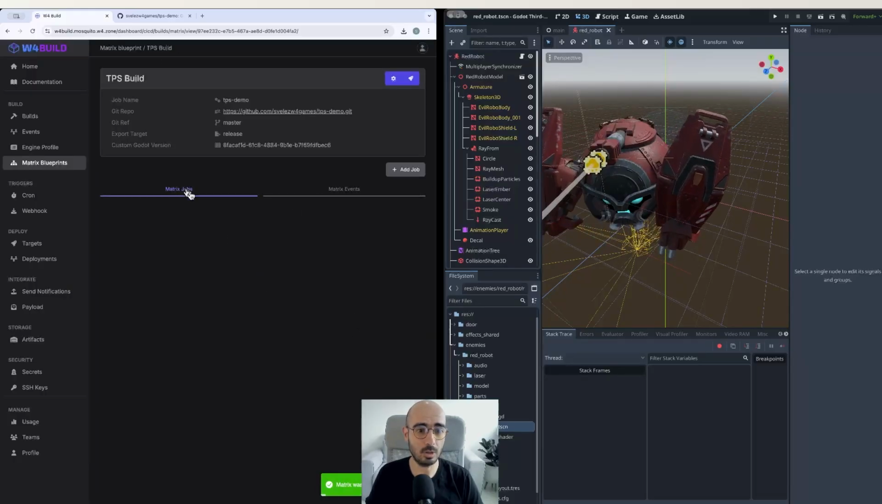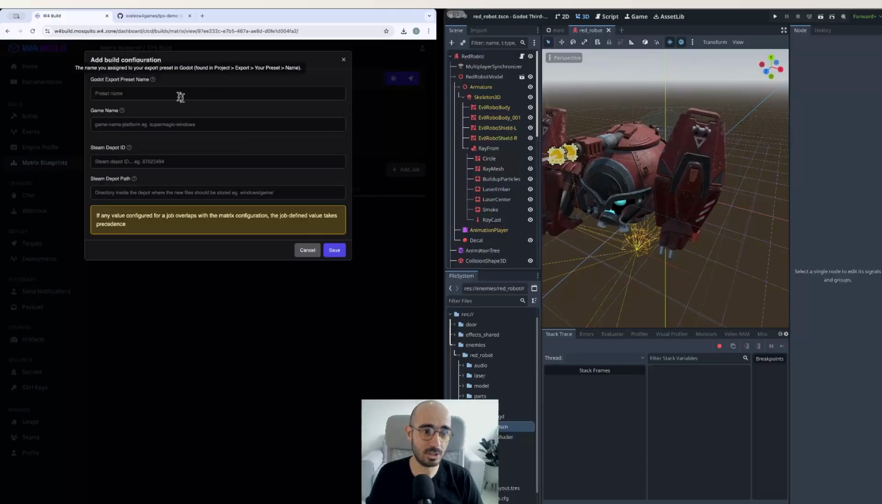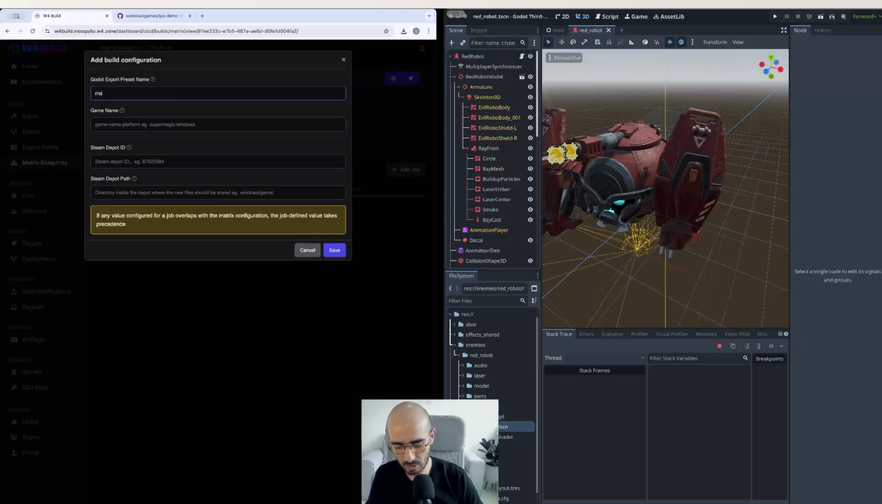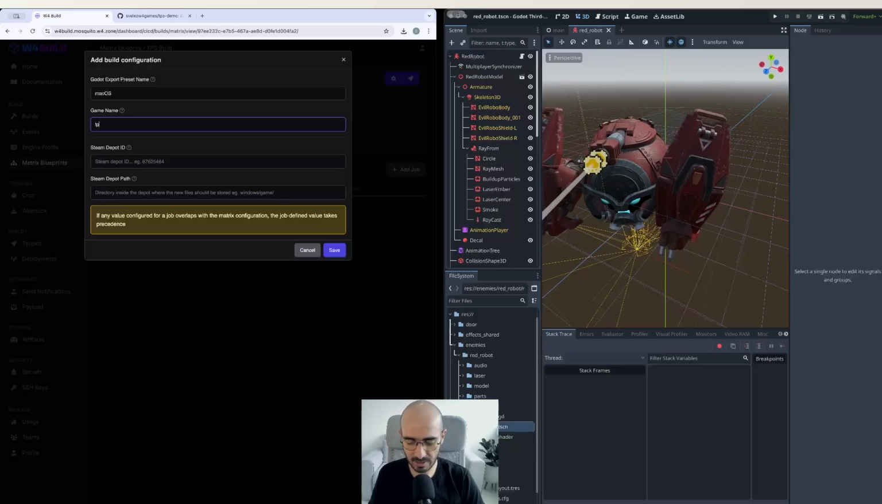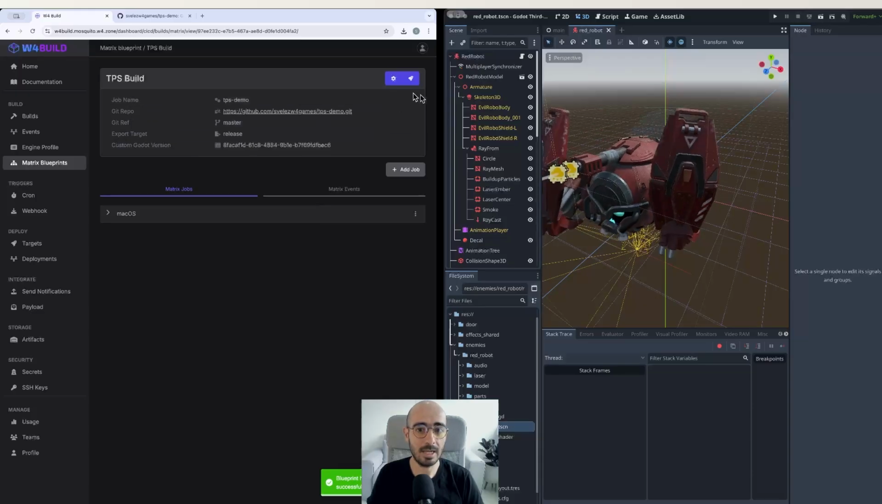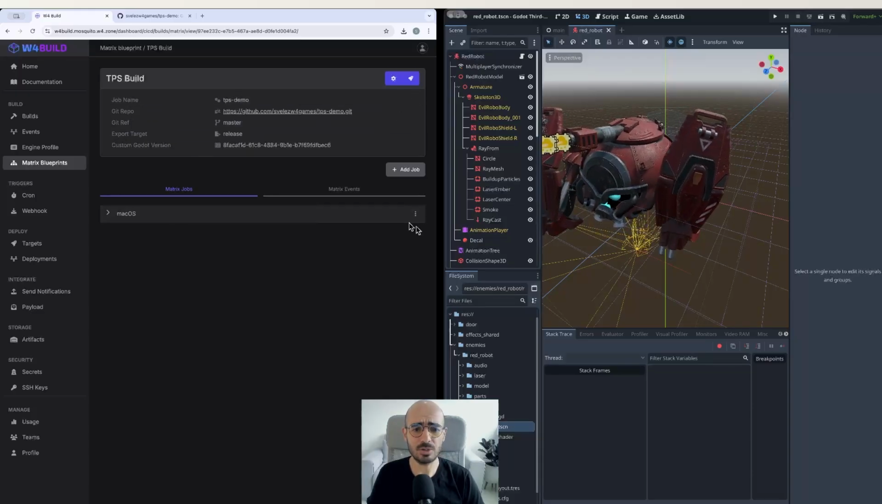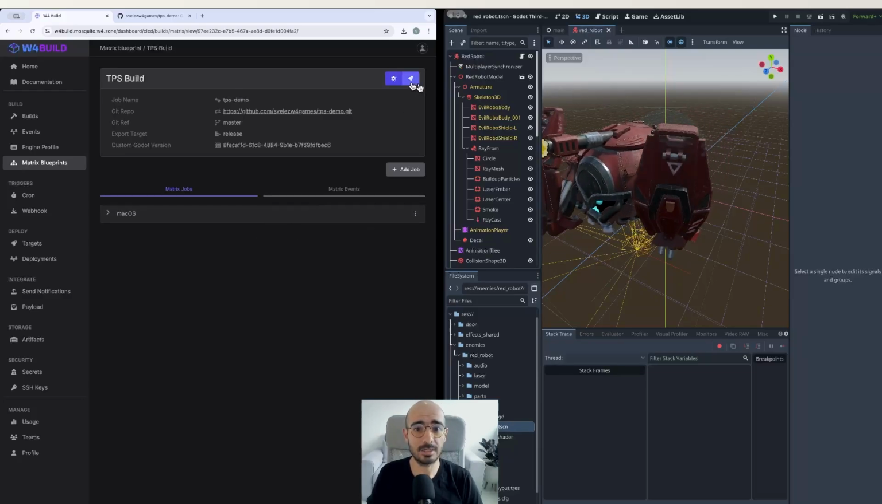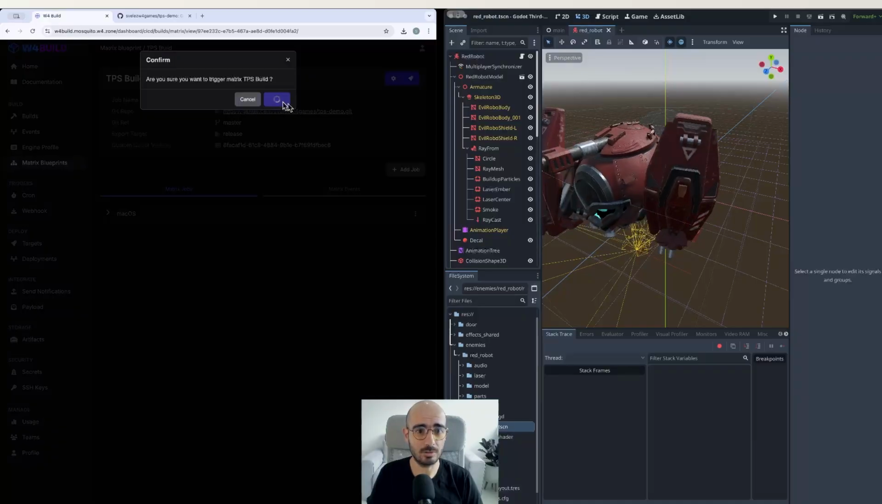Now in here, you're going to add what jobs to export. These are defined by preset names. macOS, you give it a name, TPS macOS. And then, of course, you can add more, but just to keep the video simple, you can add web, Windows, Linux, all that, and then you click trigger.